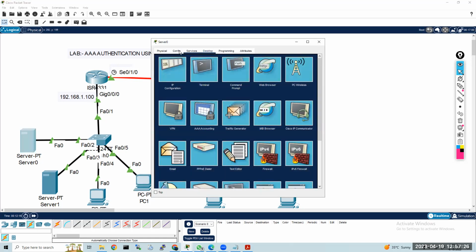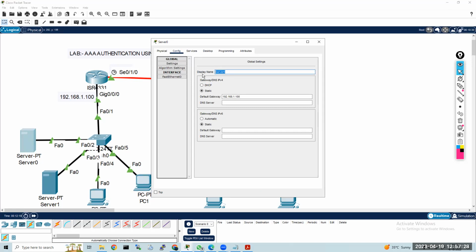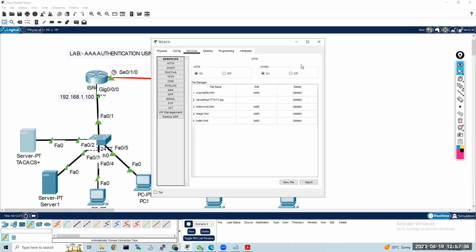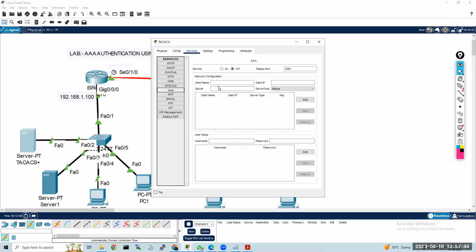Okay, so go to the configuration part. Let's say this is your Tacacs server. And go to services here. Okay, so what should we change here, guys? Go to AAA authentication. Okay, AAA authentication on. I told you, right? 1645 is the port number for this. That is for RADIUS. Yeah. Okay, right now we are going to configure the Tacacs.